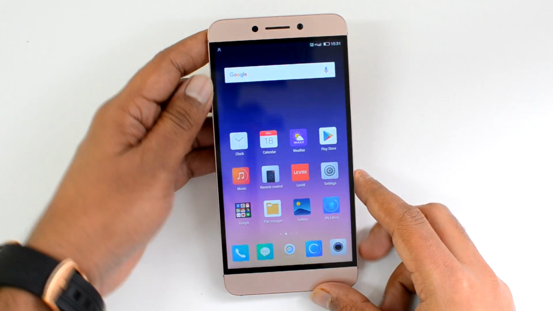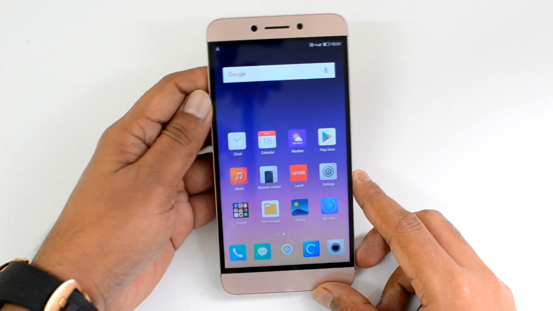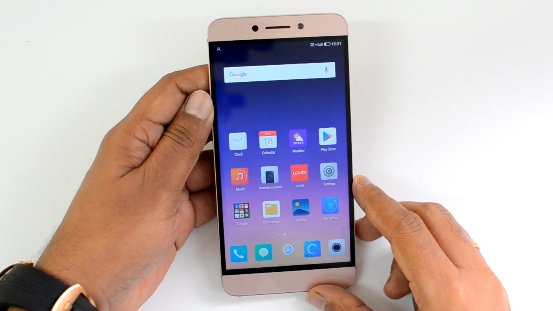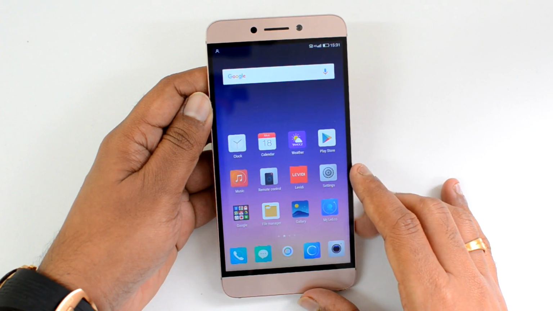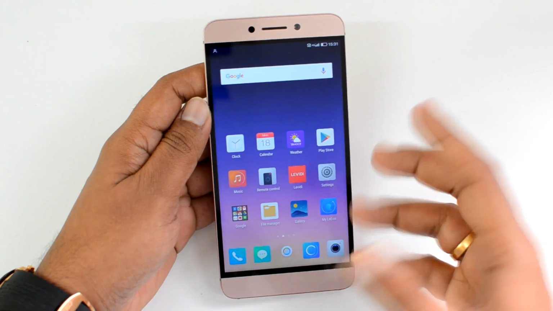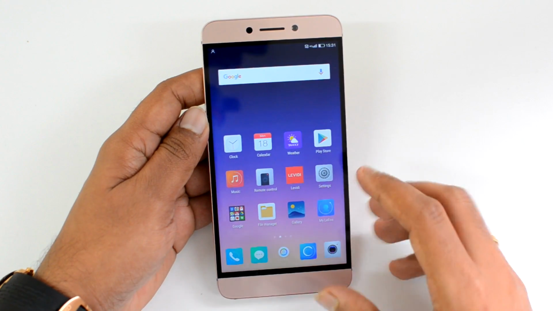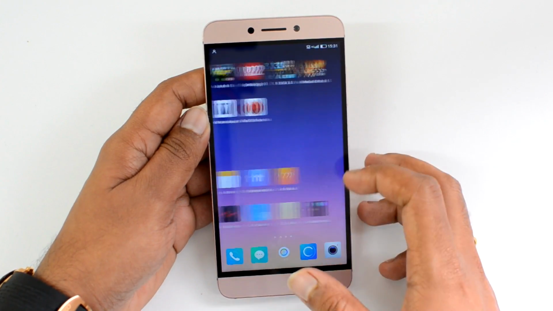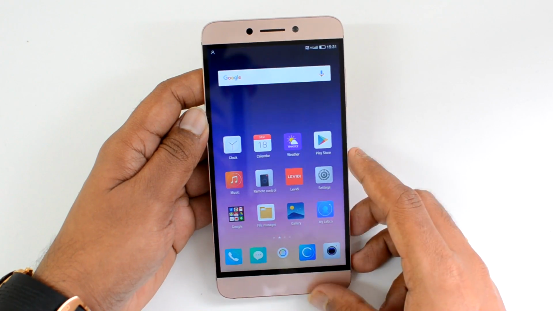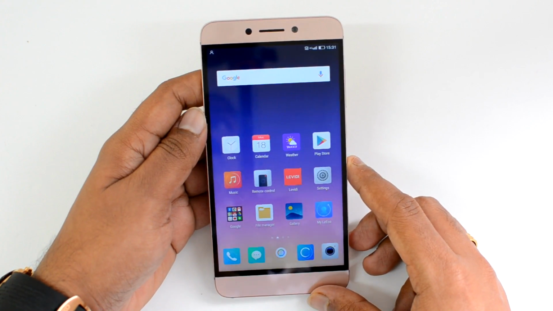In this video we're going to share some of the tips and tricks you can try out on the LeEco LA2. So the LA2 comes with EUI 5.8 which is on top of Android 6.0, and this is a custom skin which most of the Chinese OEMs employ, and this comes with multiple home screens. There is no app drawer, so instead of an app drawer it has multiple home screens. So now let's see some of the tips and tricks you can do on this device.